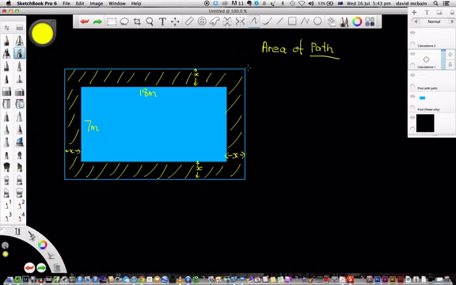We're going to work out an expression for the area of the big rectangle, and then work out an expression for the area of the pool itself, just the water. And if we take away the area of the water from the area of the big rectangle, that should leave us with the area of the path. Okay, so let's work out an expression for the area of the large rectangle.